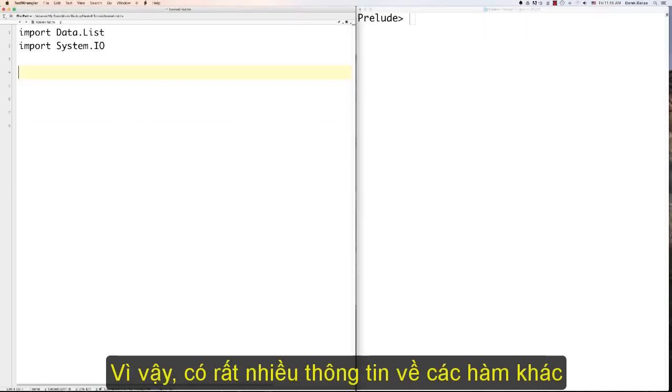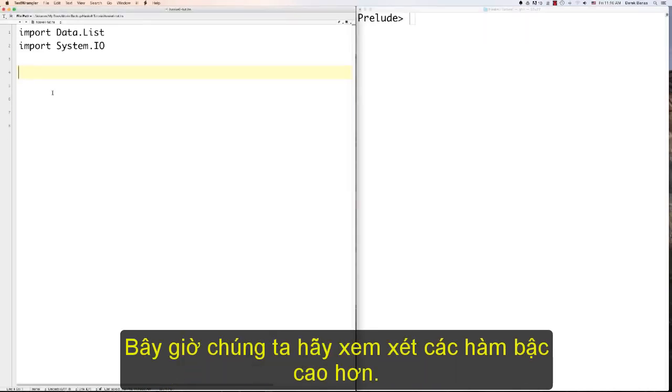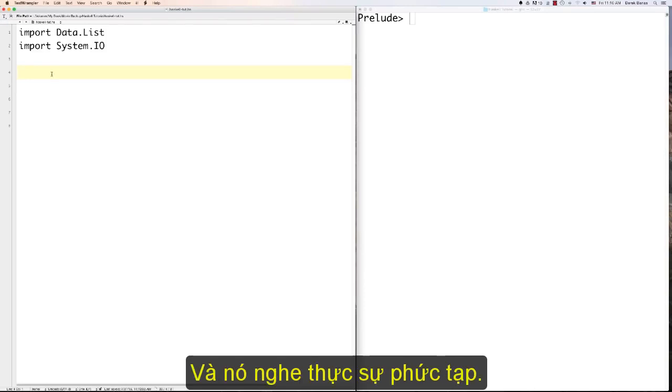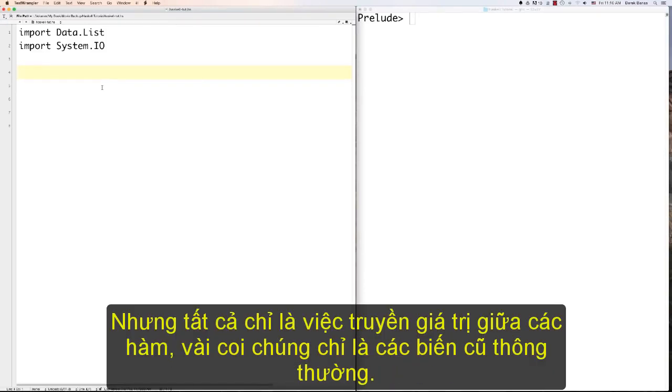So there's a heck of a lot of information about functions. Now let's take a look at higher order functions. It sounds really complicated, but all this entails is passing functions as if they were just regular old variables.